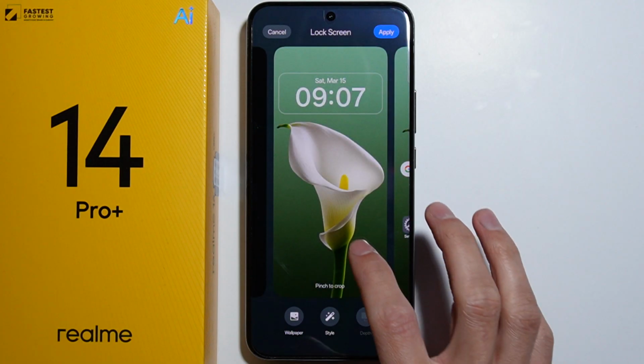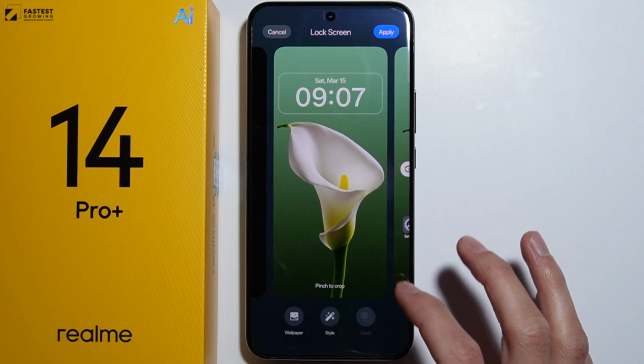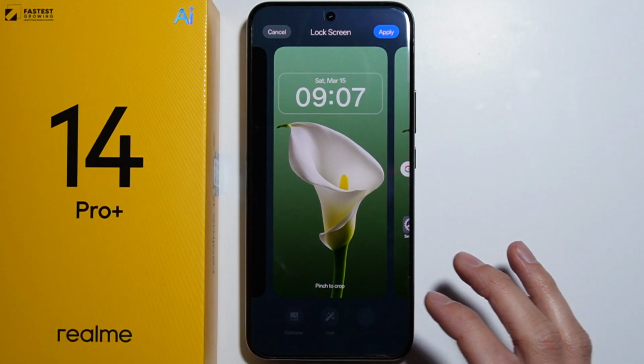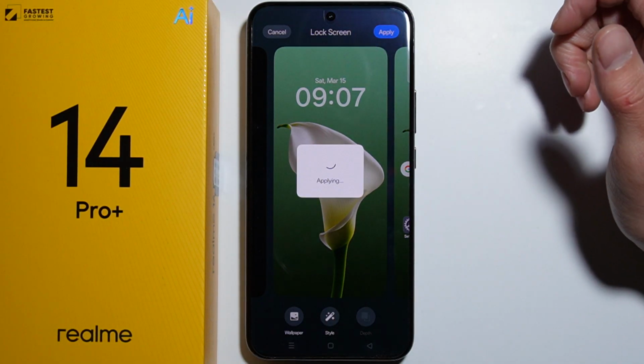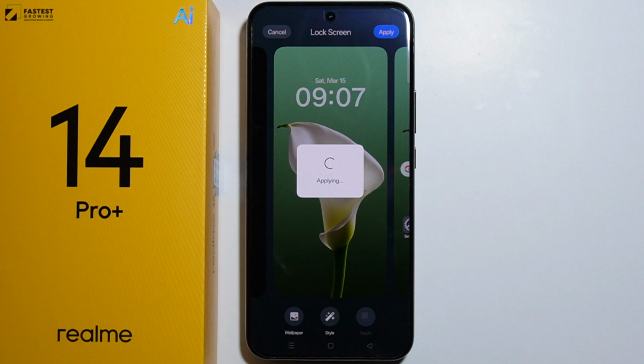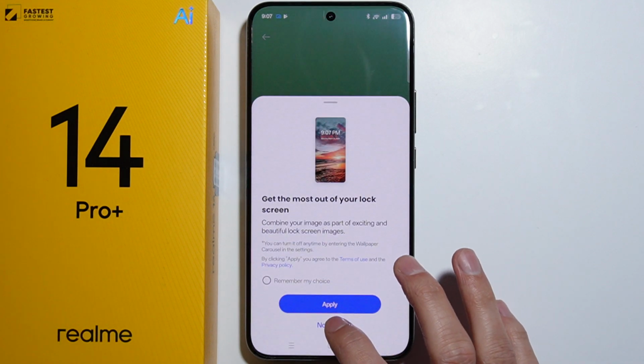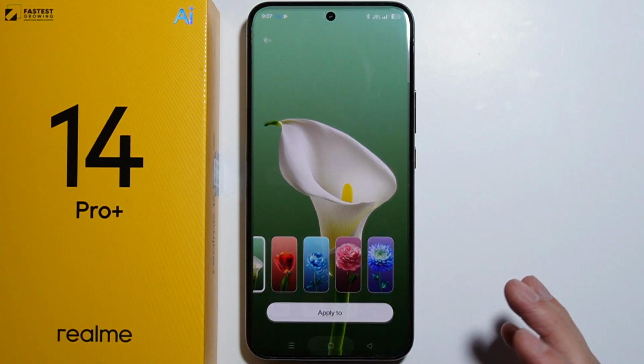And yeah, here's the preview of how it would look like. You can also customize some more things right here, and yeah, press the apply button to apply the changes. And that's how to do this. That's how to change the wallpaper on your Realme 14 Pro Plus.